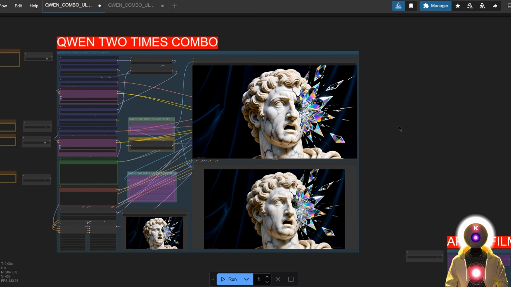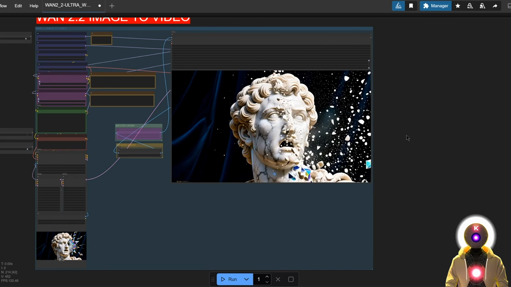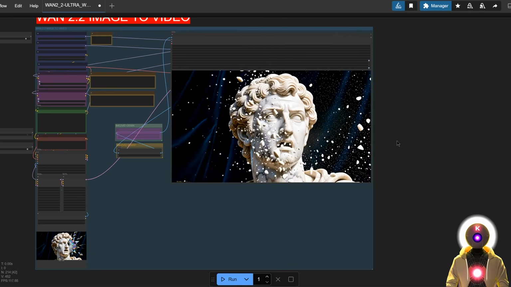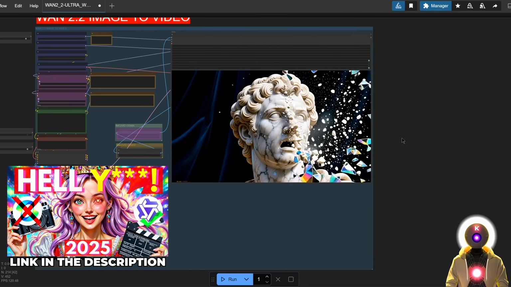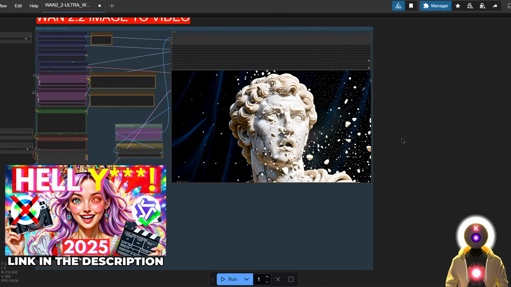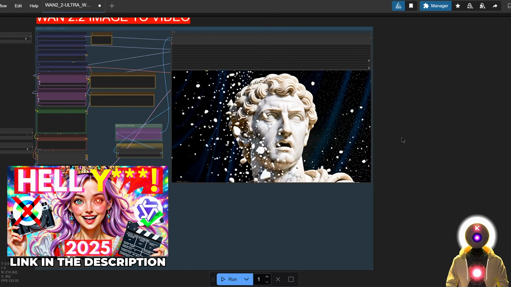Oh, and by the way, do not forget that the Qwen-Image with the WAN 2.2 image to video combo is absolute insanity. Okay, so if once again you haven't watched my video about image to video WAN 2.2, definitely watch this one. The link for it will be in the description down below. Because yeah, this is amazing.